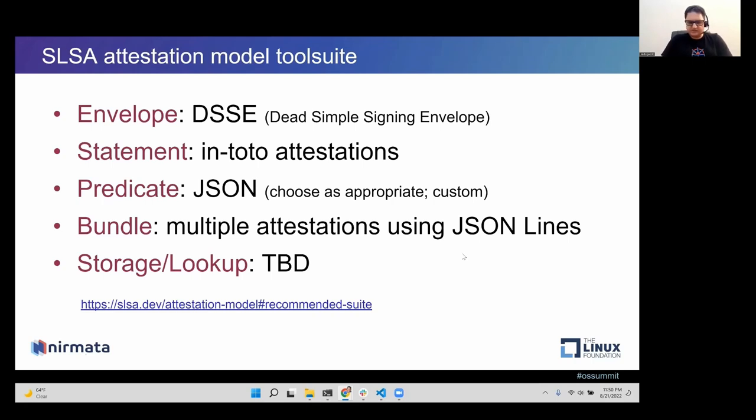Lines. And then the storage lookup is not defined yet in the SLSA spec, but typically these attestations are attached to your image within an OCI registry itself, either as a layer in an image or with other standards being developed within the OCI registry specification to be able to securely attach metadata to images themselves.